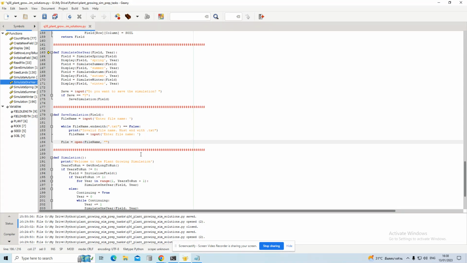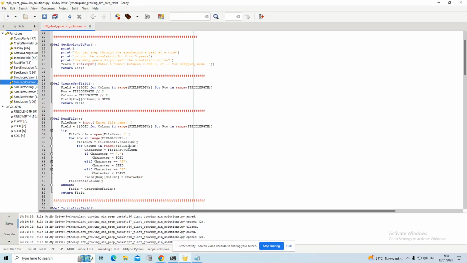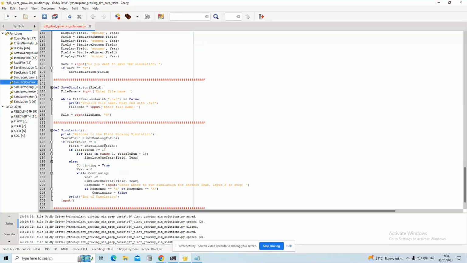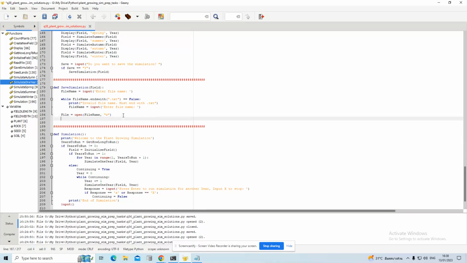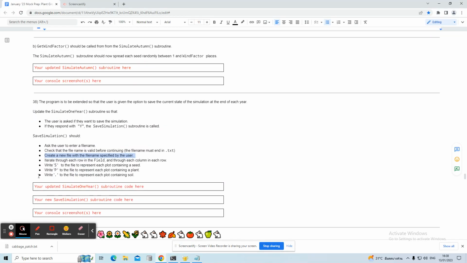And I need to do it in a different mode to the other subroutine. You'll notice that the read file subroutine passes in the R parameter to the open function for reading a file. In our case here, we want to pass in the W parameter because we're writing a new file. This is creating a new file.